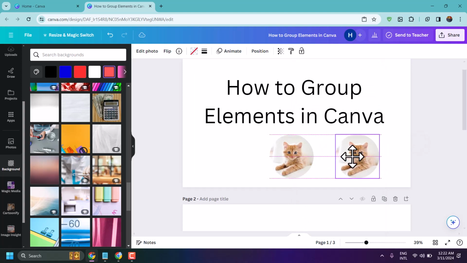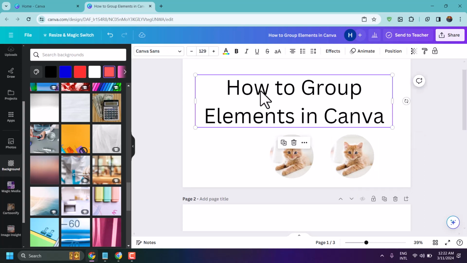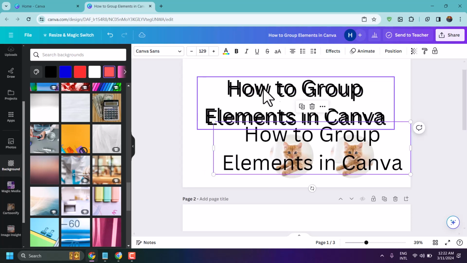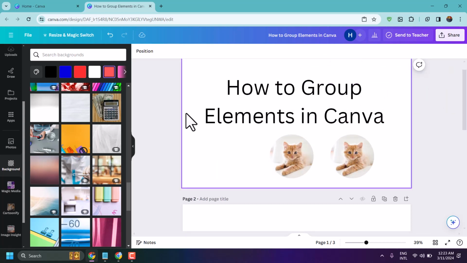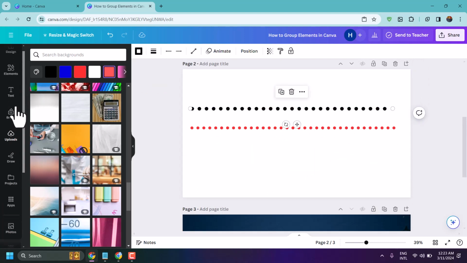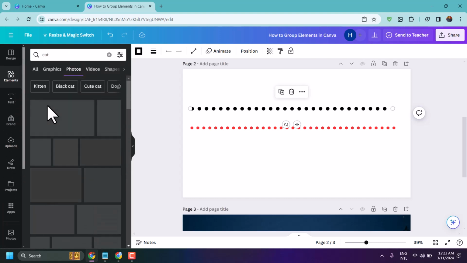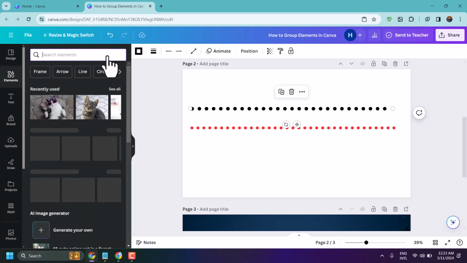So you can duplicate any shape, text, same, select it, Control D. If you have any shape, so same process, select and Control D. So this is the way you can duplicate any object in Canva.